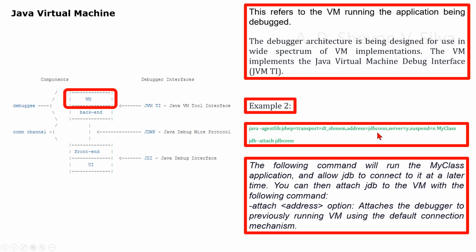Here the address sub option, here the server sub option. If Y, listen for a debugger application to attach; otherwise attach to the debugger application at the specified address. Suspend: if Y, the VM start event has a suspend policy of SUSPEND_ALL. If N, the VM start event has a suspend policy of SUSPEND_NONE.